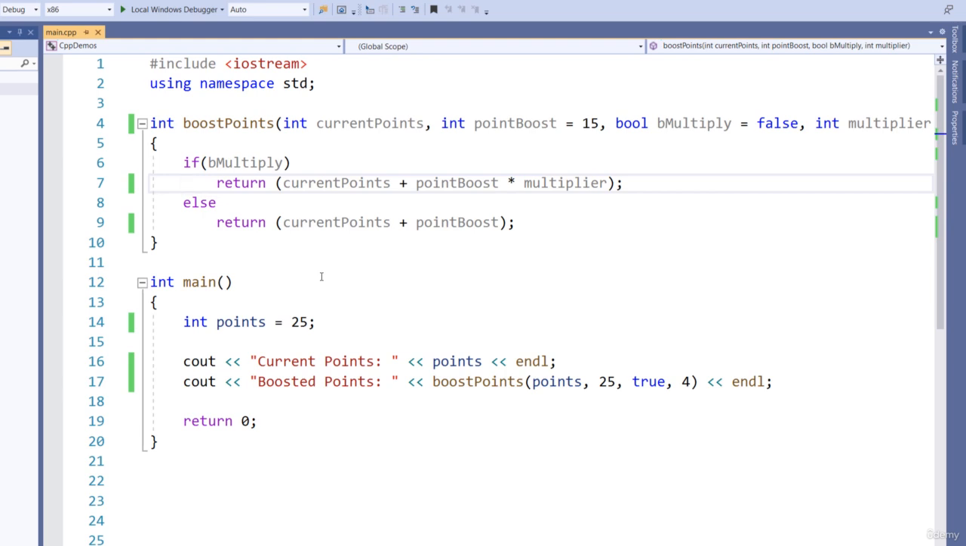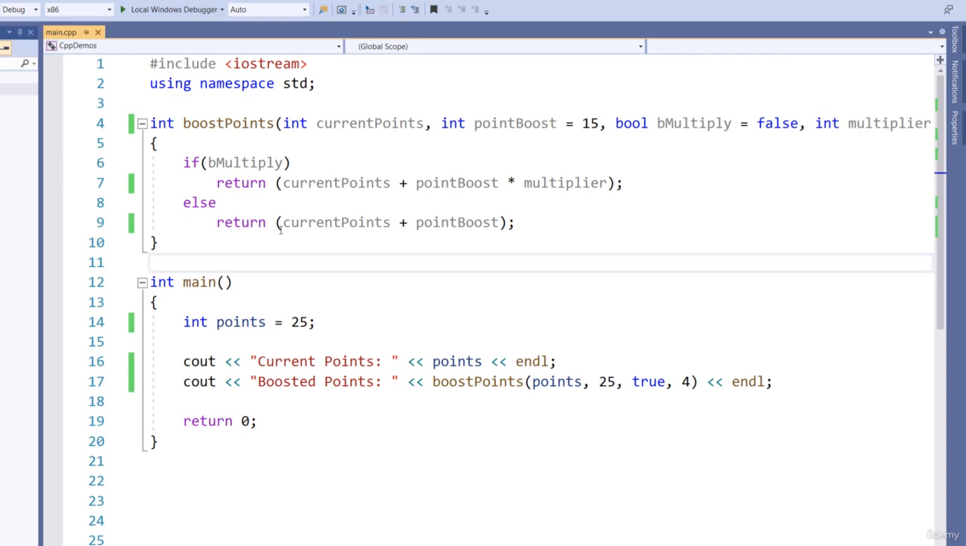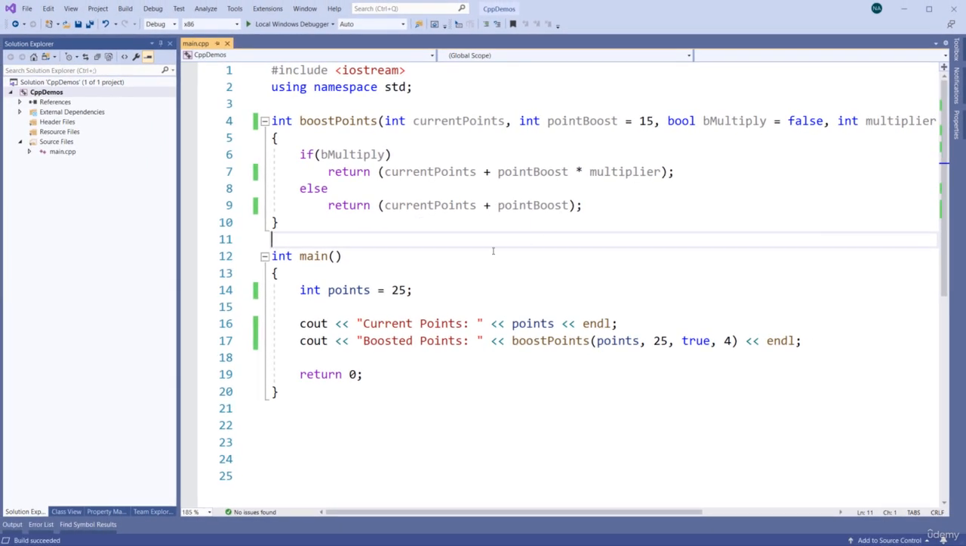Let's say you collect coins in the game, and let's say you collect 10 in less than a minute, so then you get that boost. Or let's say you collect a red coin or a gold coin, some special coin, maybe that gives you a boost. So again, it depends on the game that you're building, but you can see if we multiply, so if we have that multiplier set to true, then it will take the current points that I'll pass in, plus the point boost, and it will multiply that with a multiplier, which again by default is set to 2. Otherwise it's just going to return the current points plus the point boost.